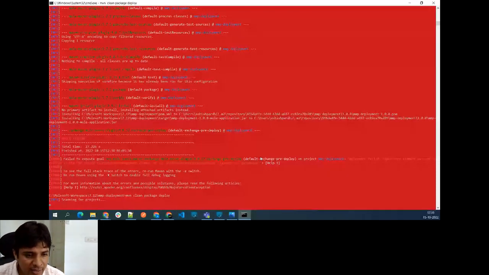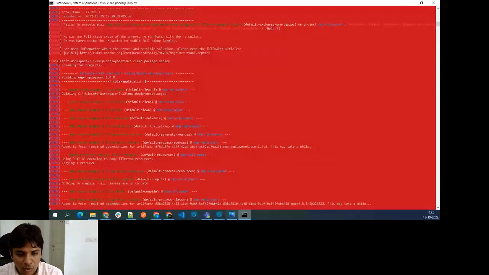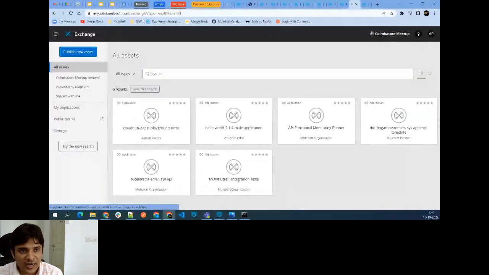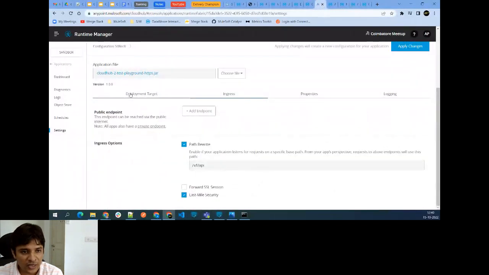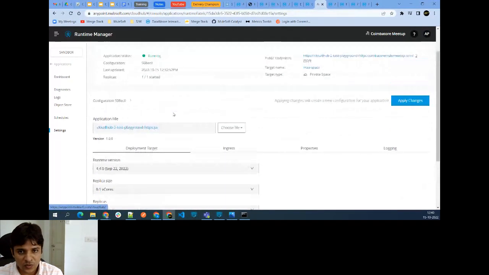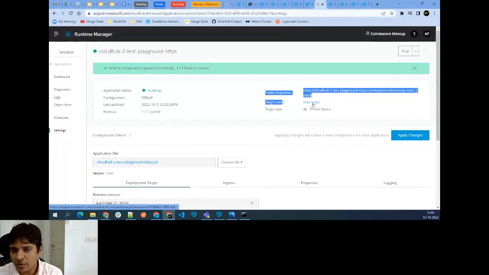Meanwhile, let it deploy. It will upload that asset to the Exchange, and if you run that command, it will deploy it to CloudHub 2.0. Important is this one: you need to be very careful about the exact value for this target. If you go to the deploy target, it won't be visible unless you have deployed an application. It will only be visible over here. Now it is a private space. You will use this target name, and it will get deployed in your particular private space.